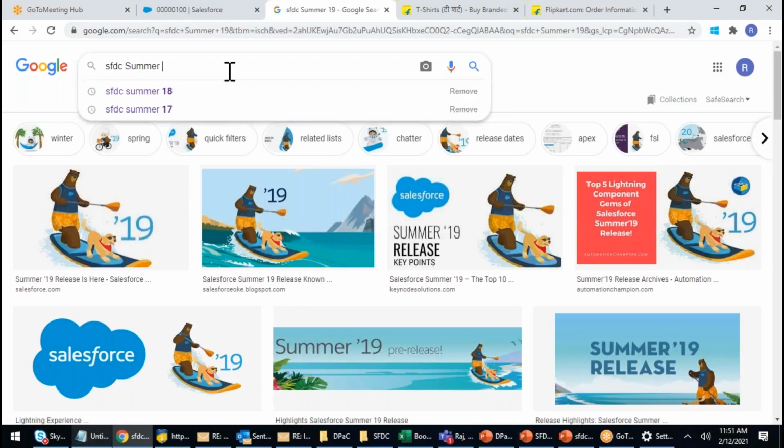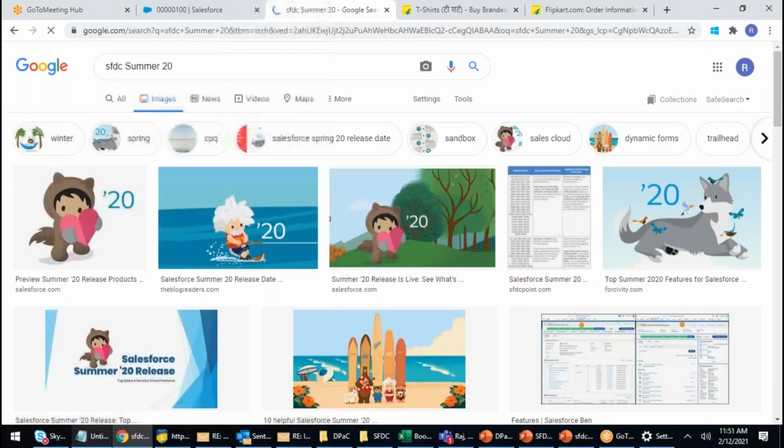So, summer 20. See the logo, summer 20. Now you got it? Next time when the logo changes, I don't need to tell you what version it is. You should be able to understand that by yourself. Every time a new release comes, it will come with a logo change.